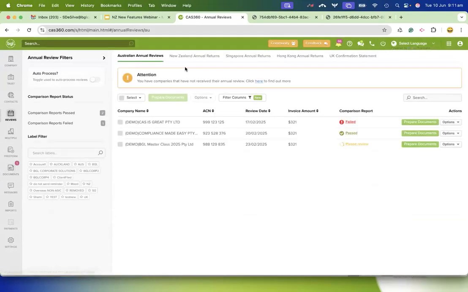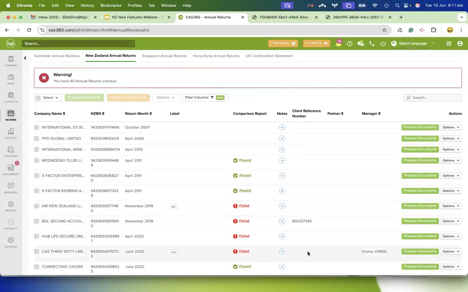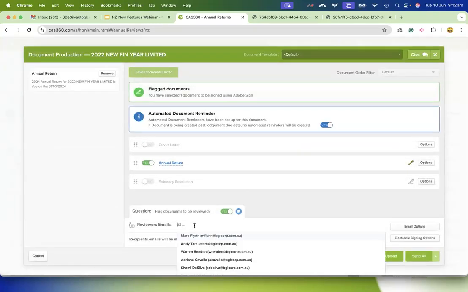So the multi-reviewer workflow is available in all the document production screens, not only the annual return screen. So you'll see that again, just at the bottom here, you'll be able to assign multiple reviewers.